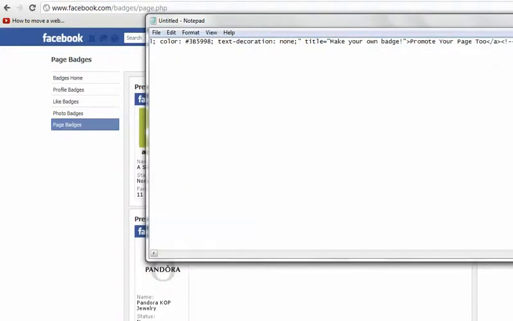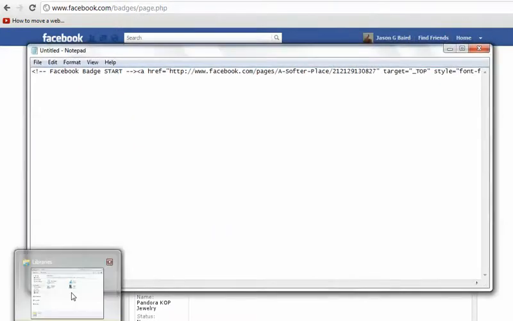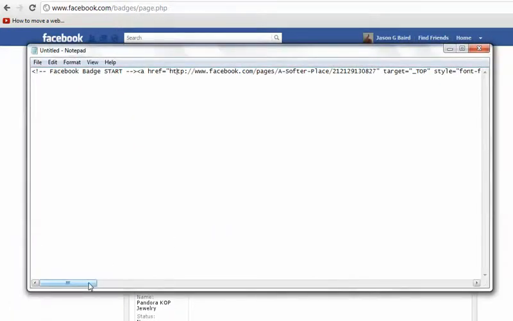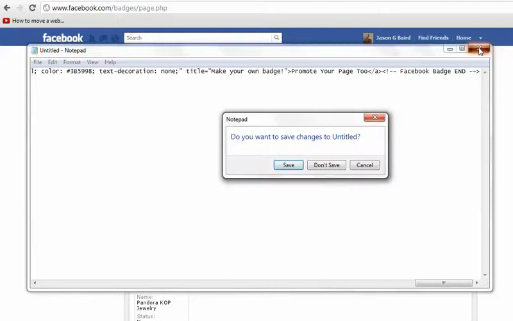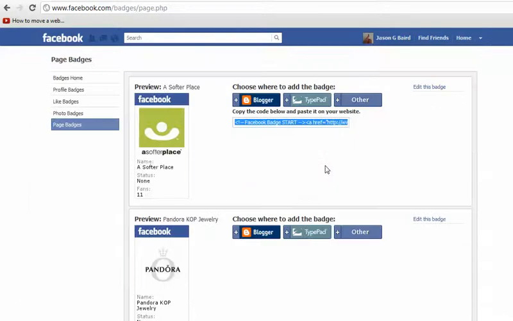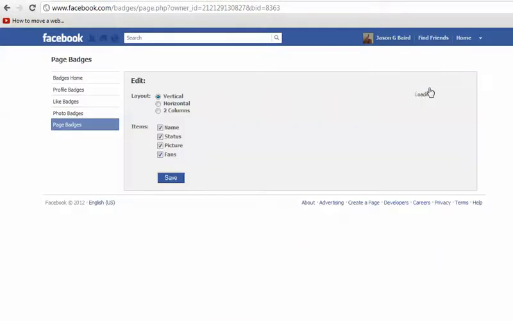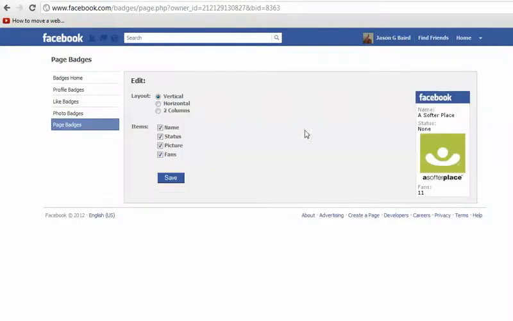So here's a little look at the code. It's not really important. All you have to do is cut and paste it into the HTML of the website that you want it on. And boom, you're done. That's it. So if you don't know how to do this, then you can hire me to do that for you. But if anybody manages a website, they'll probably do it for you.